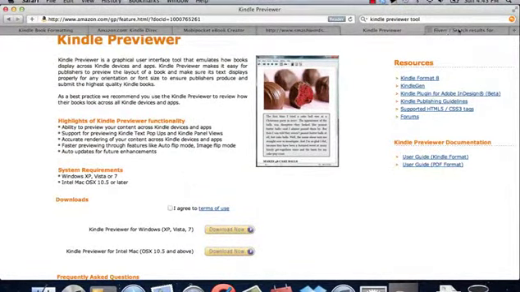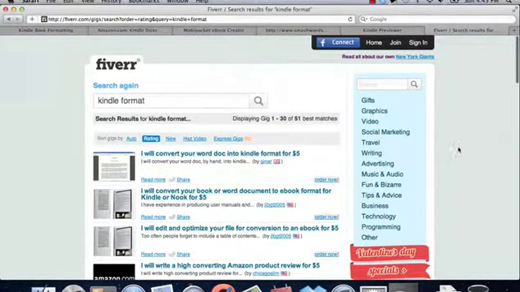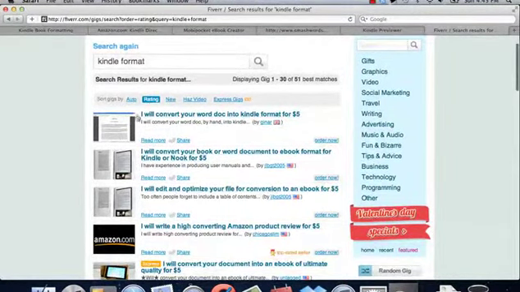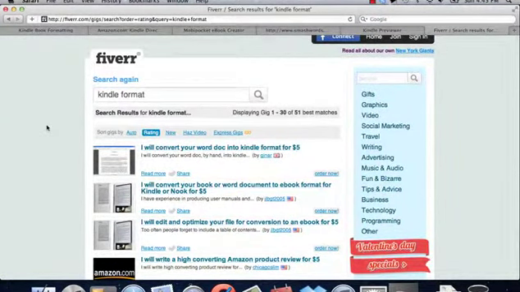Now, if you want to make formatting extremely easy and you have $5, you can go to Fiverr.com. I just searched for Kindle format and sorted by ratings. These are the top rated people who do Kindle formatting. I will convert your Word doc into Kindle format for $5. Convert your book or Word document into ebook format for Kindle or Nook for $5, etc. If you don't want to have to think about it and you want it to look good without having to worry about it at all, you can just pay these people $5.